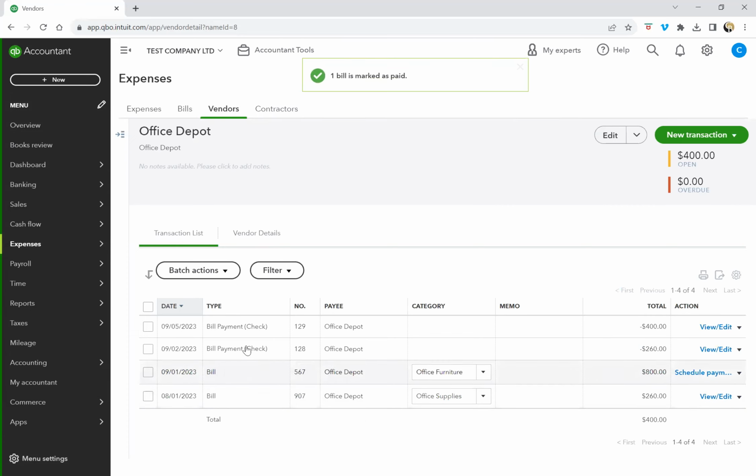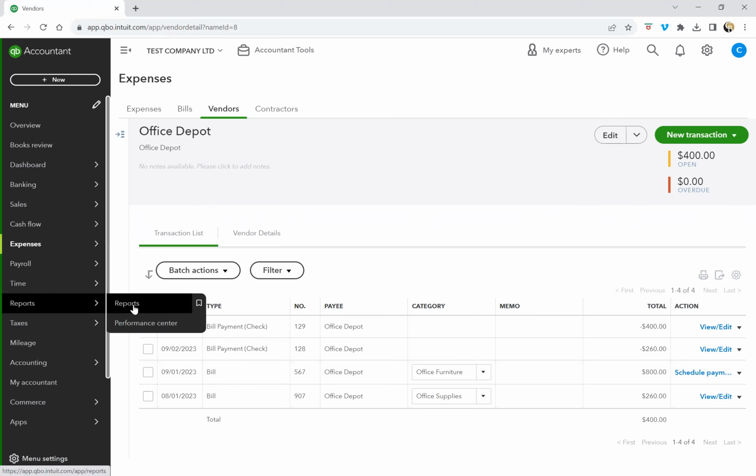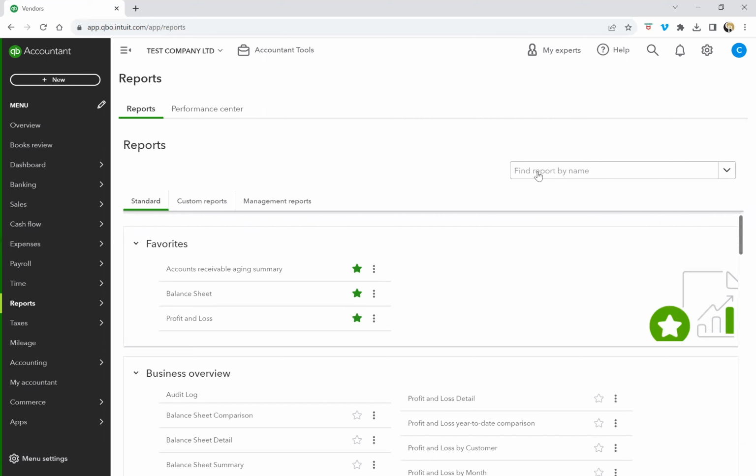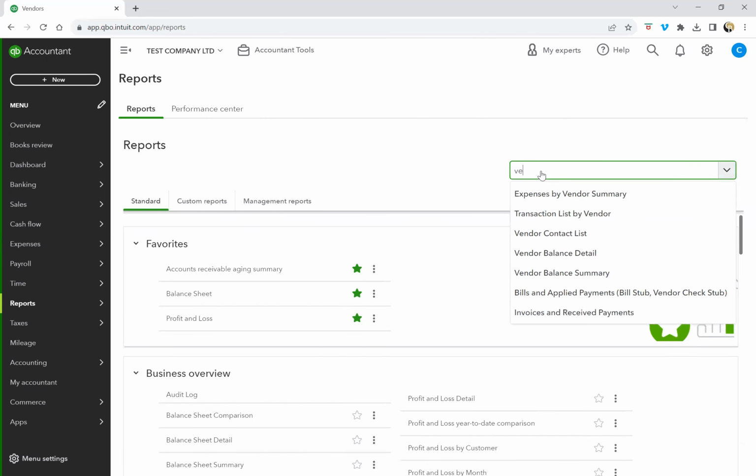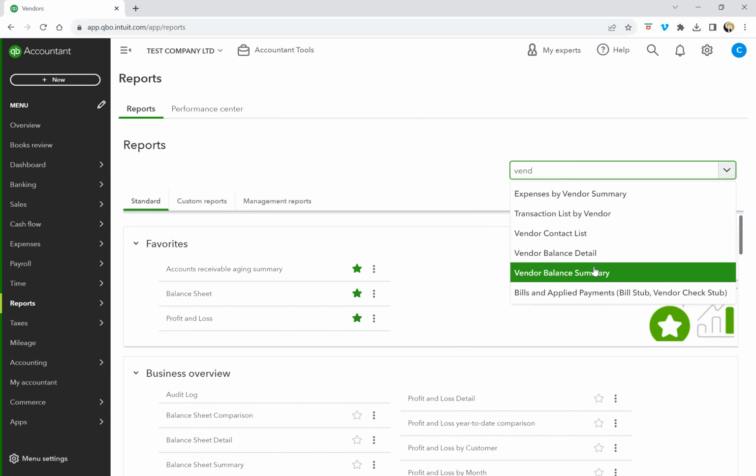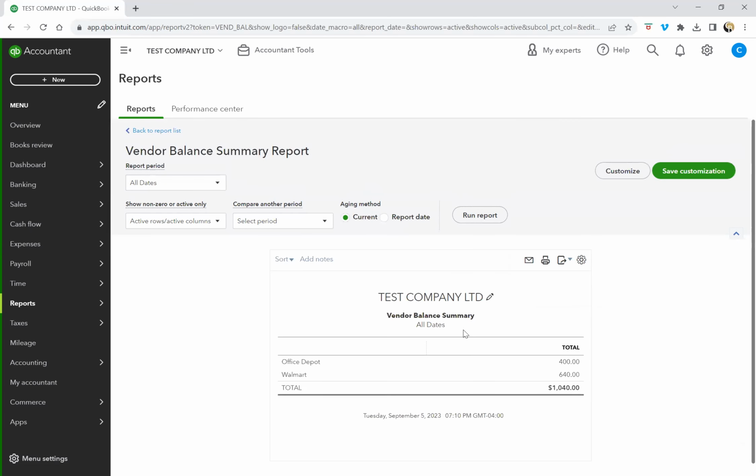And here you see the two payments made. So the first bill was paid in full, and the second bill was paid partially. And now at the top, you will see that the balance owed to this vendor is $400. And let's go back to our vendor balance summary, and we will look for that report. And here you see the vendor balance also reflects $400.